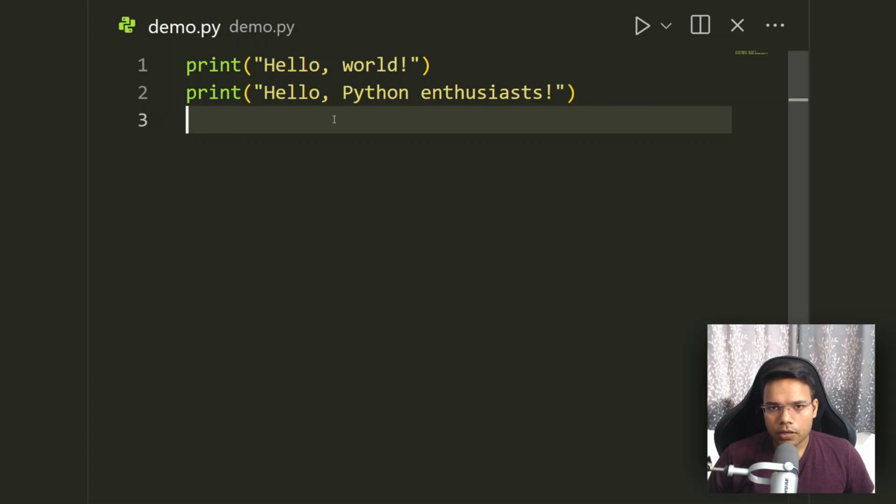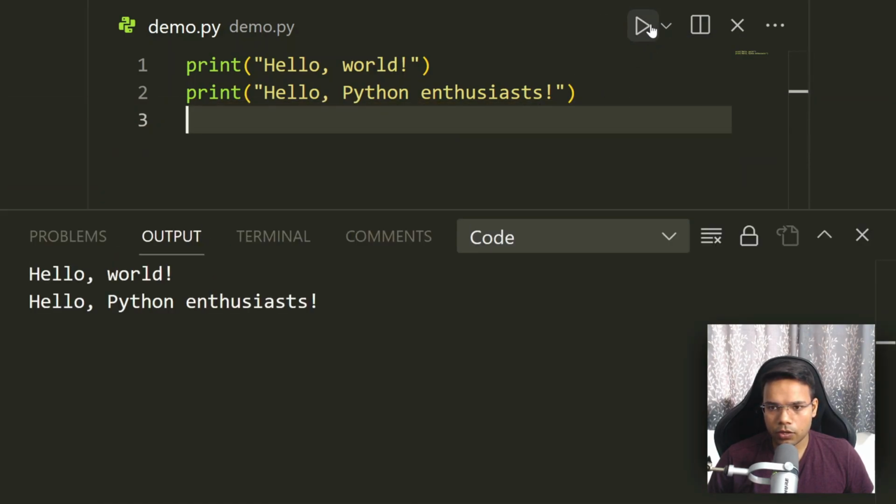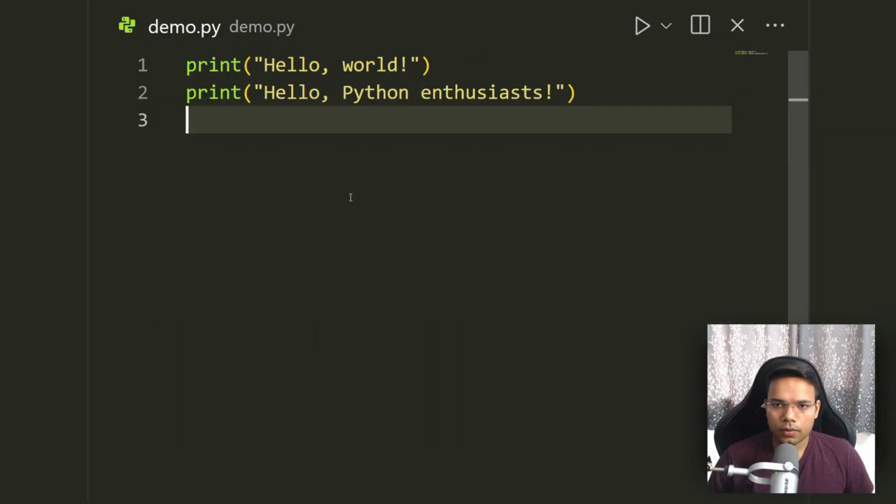Let me first of all run this, and after that I will explain what this print statement is. So let's run this. To run, I have just pressed this play button. It will simply run your code in your default terminal. Right now you can see the outcome here, it simply printed whatever I have mentioned into these quotes, inside this print function. So now officially you have run your first Python program.